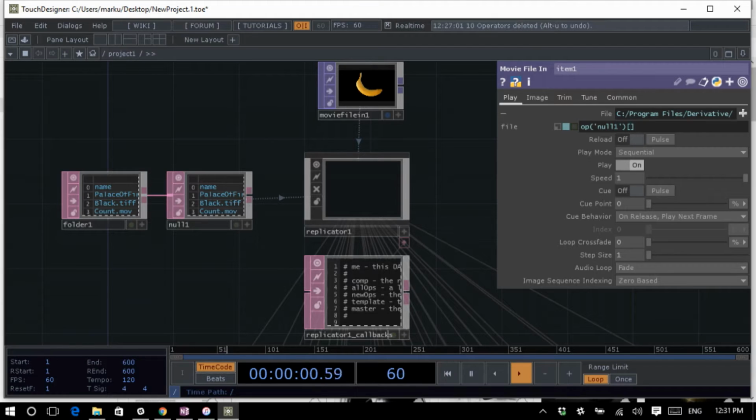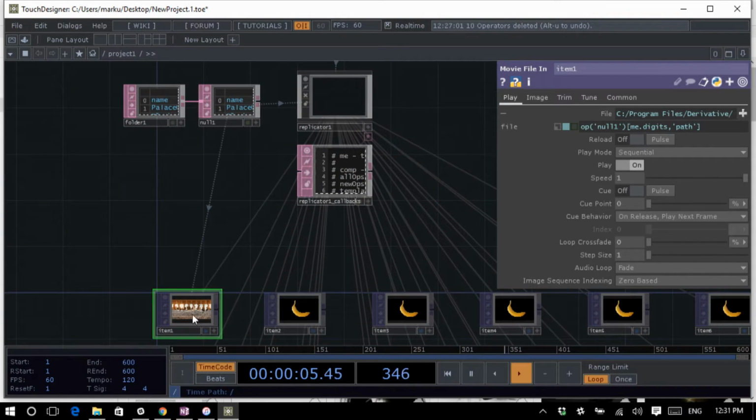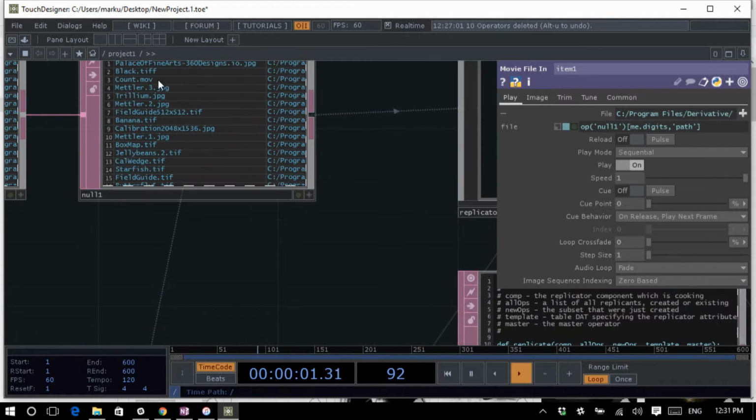And I can get there with me, which is the movieFileIn itself. And then dot digits, which will return the number of the name. And then path as the second parameter to it. And you see that this here now already fetches the first row.